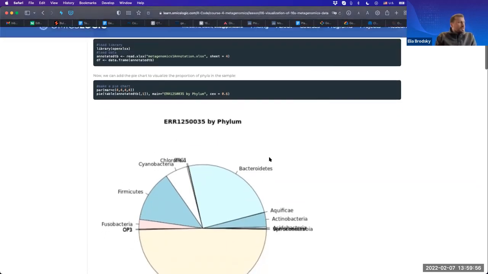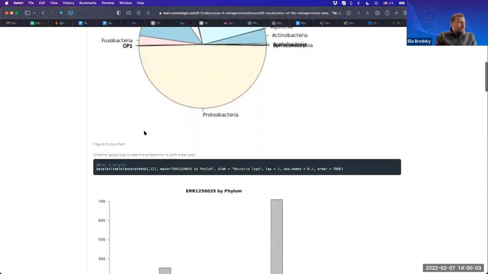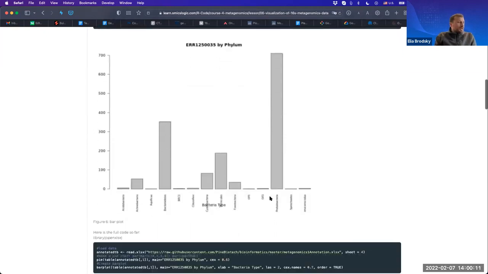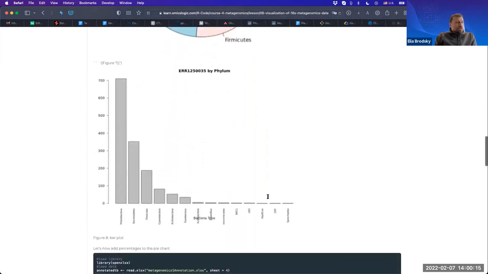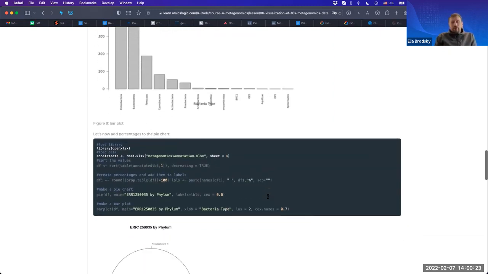So here we'll do something very simple. We'll learn how to load our data, prepare a pie chart, and then we'll make a bar plot, because a bar plot could actually be easier to interpret visually than a pie chart. So the objective would be just to understand how many of each kind I have in a particular single sample without having to compare to anything.